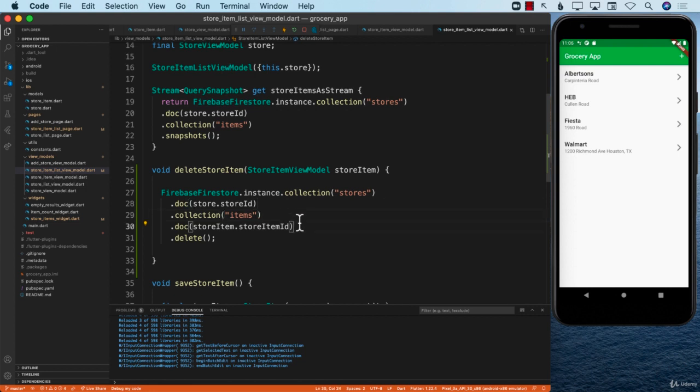Now, one other thing that I want to do is I want to see how many items are there in each list. I mean, how many items are in Albertsons? How many items are in HEB? We don't know. So it will be a good practice or a good exercise to add a number over here indicating how many items are there in each store. So let's go ahead and work on that to complete our app.